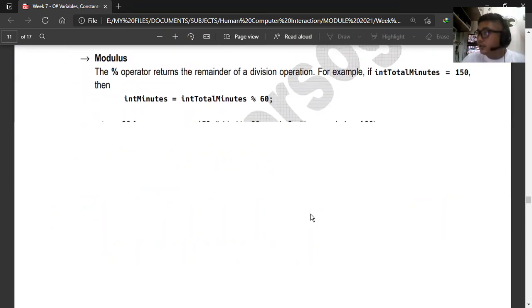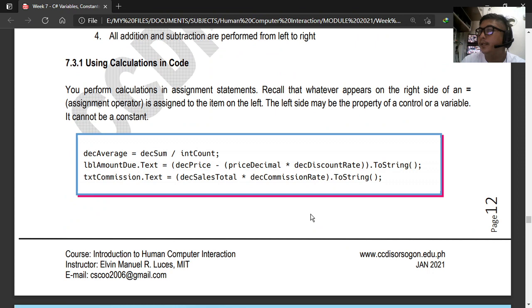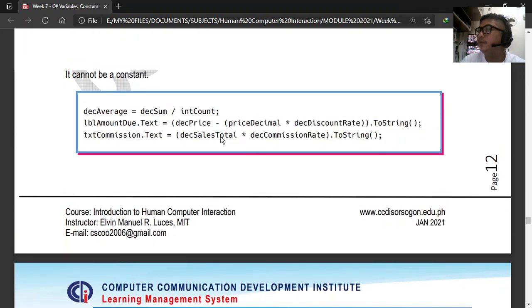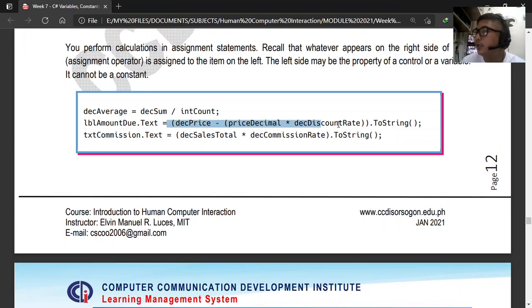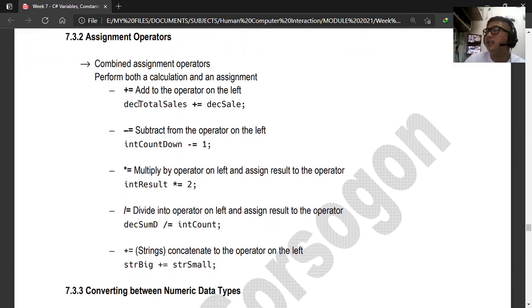So, operators, what else? Calculation. You can perform calculations like this one. Please just read it. Okay. Assignment operation, we already did that earlier. This one is the shortcut of assigning, like an accumulation.